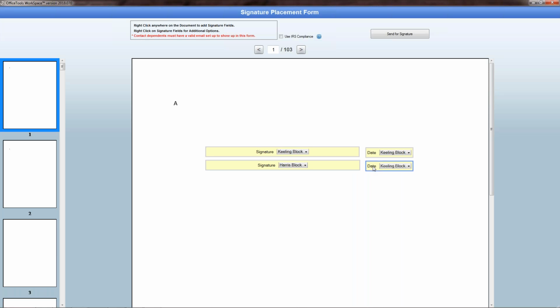And the most important part is that you make sure that these are going to be lined up. So Harris is the spouse, Keeling would be main taxpayer, and so on and so forth. Okay. And you would just go through the whole document, right-clicking and putting the signature and information that you want on each page that it has a signature. And then once you're done, you'll see all your signatures. You just send it for signature.